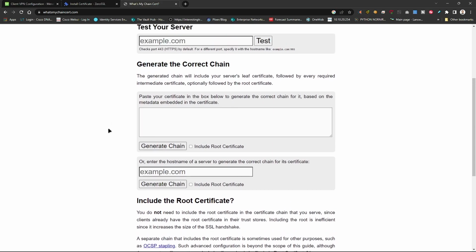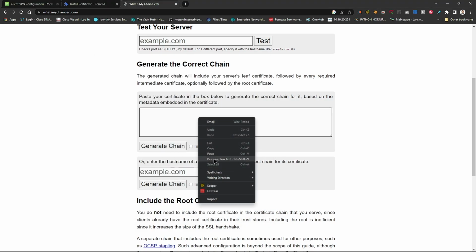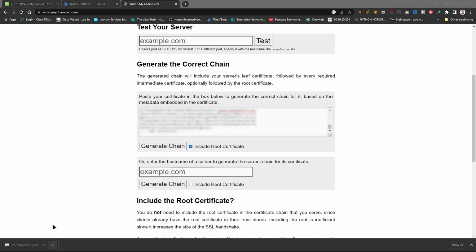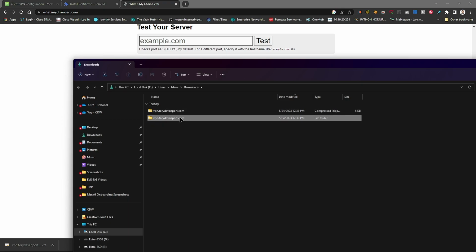Right, so what I want to do is take my device certificate. I'm going to go ahead and open that in Notepad. Then I'm going to go ahead and just copy the whole certificate here and paste it in here and click include root certificate. Then we're going to click generate chain. That gives me another file called vpn.toridavenport.com.chain plus root, and we'll just copy that into the toridavenport.com folder.